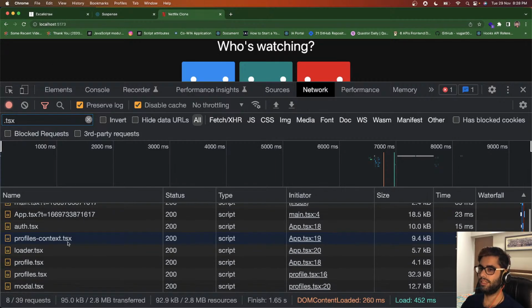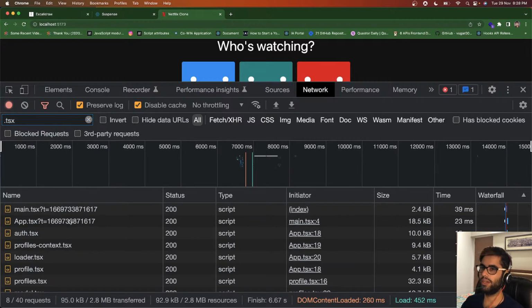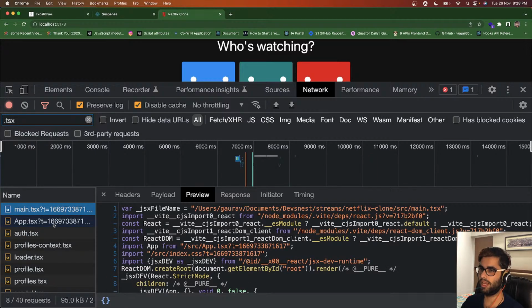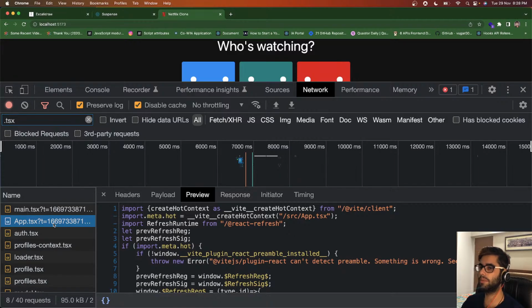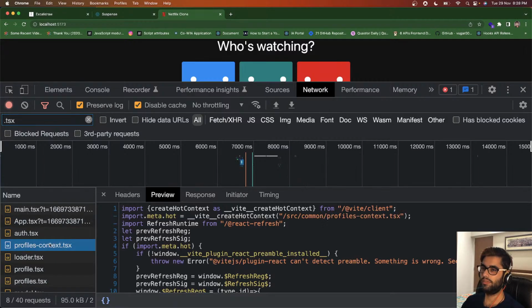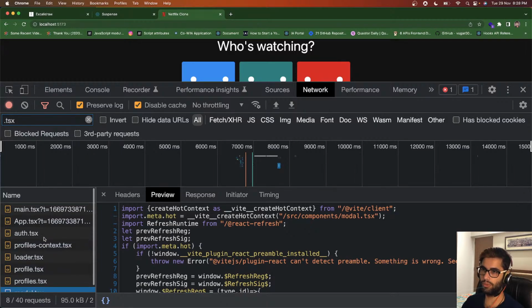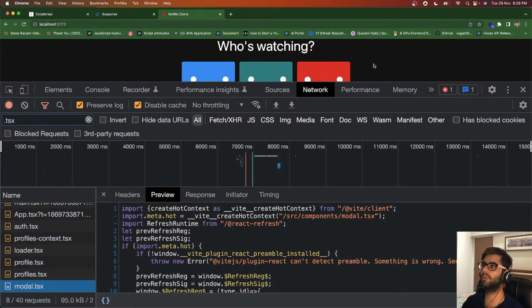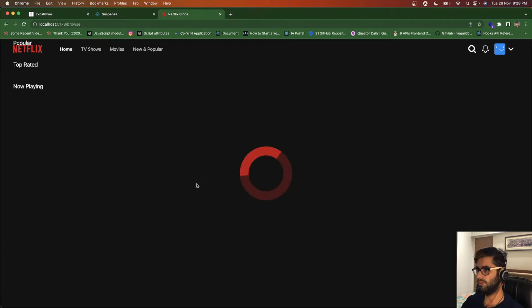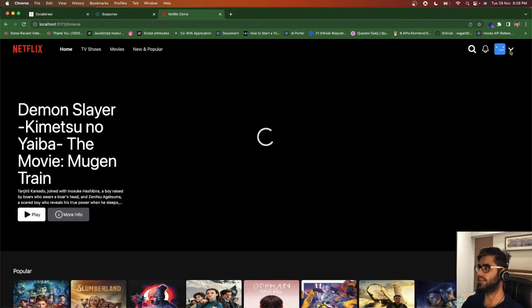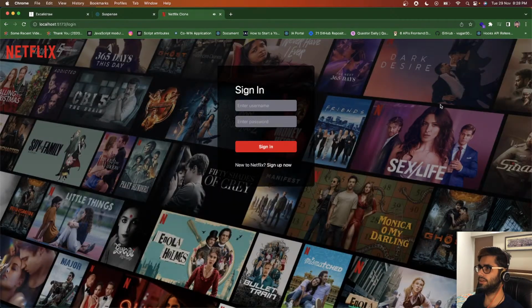And you can see the files are much less compared to before. So we have main, we have app, because app has all the information about routing. Then we need the profiles context for this page. We have the loader, we have the profiles, and only those components which were needed for rendering this page basically. Suppose we come over here, right, and let's sign out.